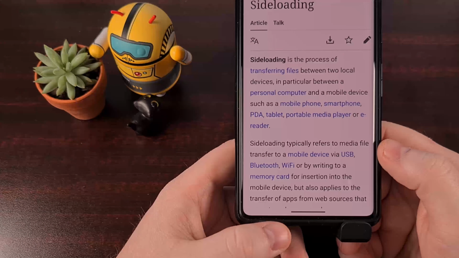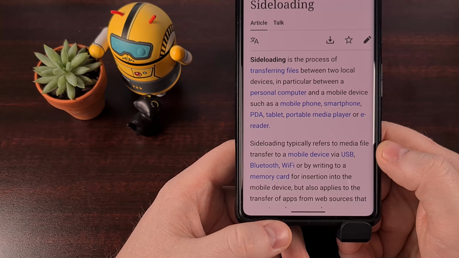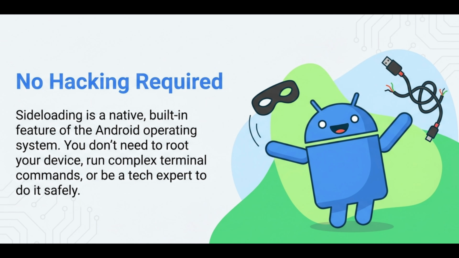First off, let's clear up a major misconception. Sideloading is a completely native, built-in feature of the Android operating system. You don't need to root your device. You don't need to run complex terminal commands, and you definitely don't need to be a hacker to do it. It's just an alternative pathway to installing Android apps onto your smartphone or tablet.